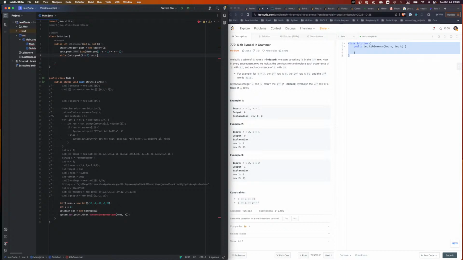Then we'll push path.peek minus path.peek mod 2. Nope. Int it. Divide by 2. You see 11 divided by 2 is 5. Right? Now it is necessary.